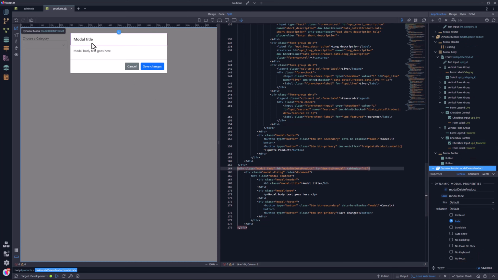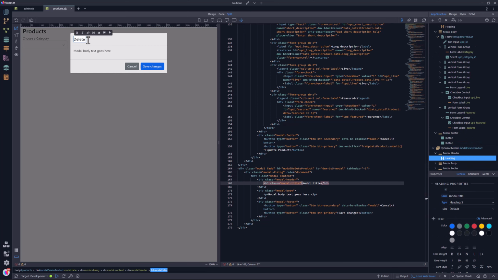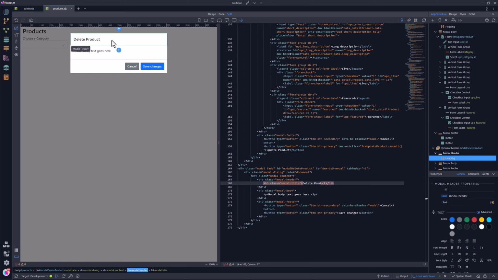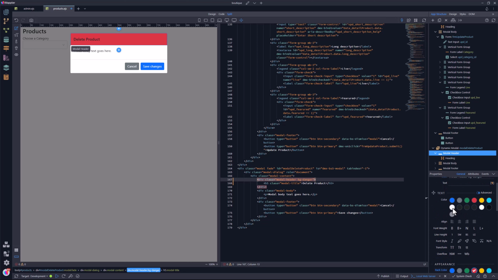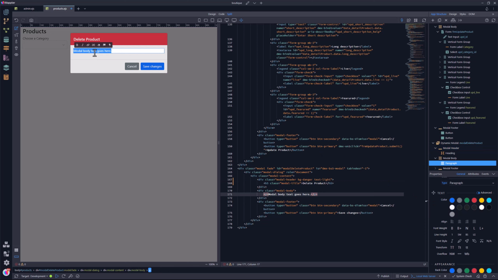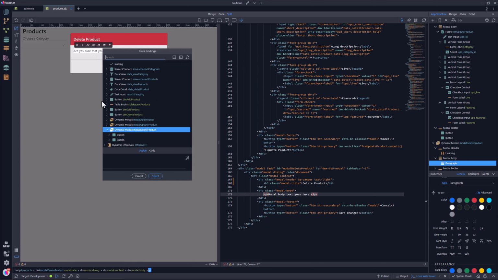Working my way down, I changed the text of the title. For the header, I changed the background and text colors as a warning. Then I changed the text of the paragraph. I also add a bit of dynamic text to make it recognizable. This is the name of the product that is about to be deleted.